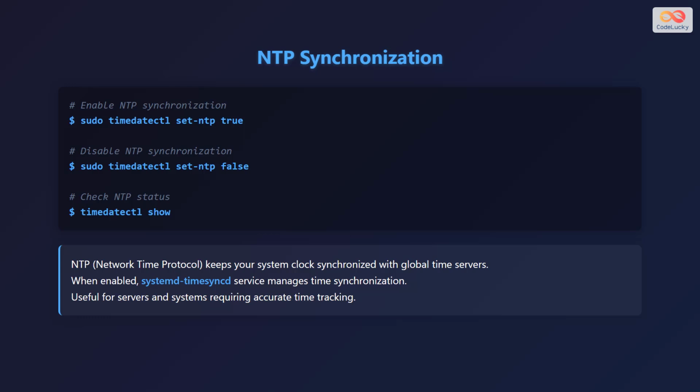NTP, or Network Time Protocol, keeps your system clock synchronized with global time servers. When enabled, the systemd-timesyncd service manages time synchronization. This is useful for servers and systems requiring accurate time tracking.